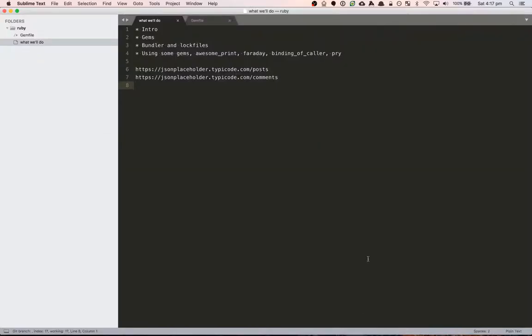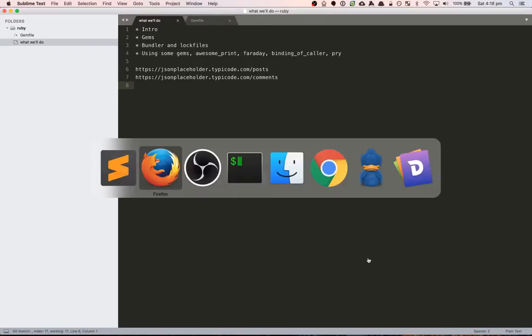So, welcome back. Today is going to be, or rather this section is going to be, a little bit of a step away from learning pure Ruby.